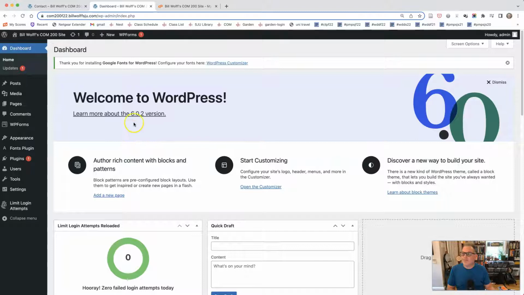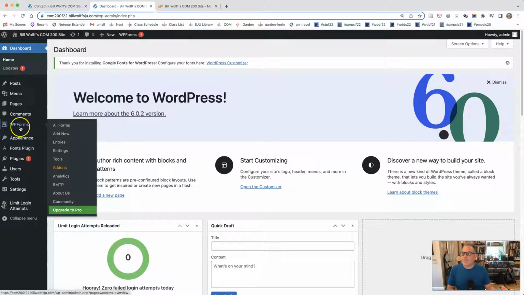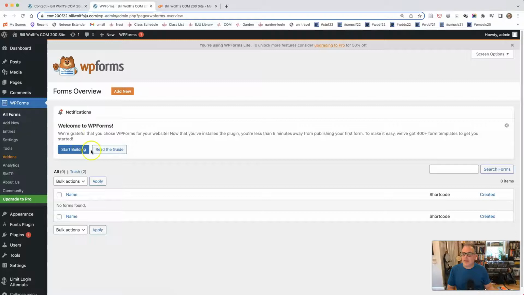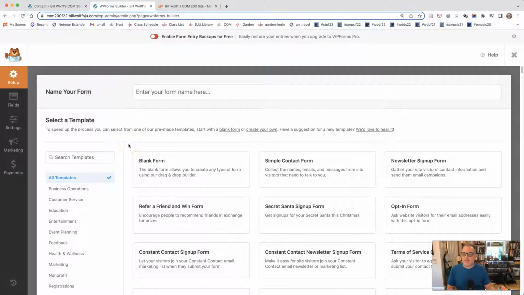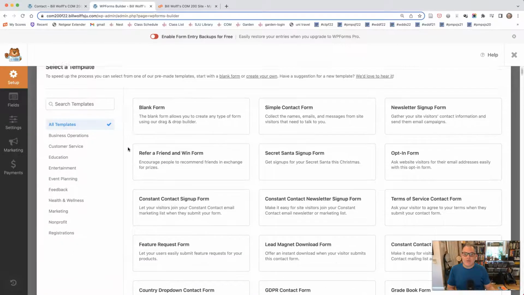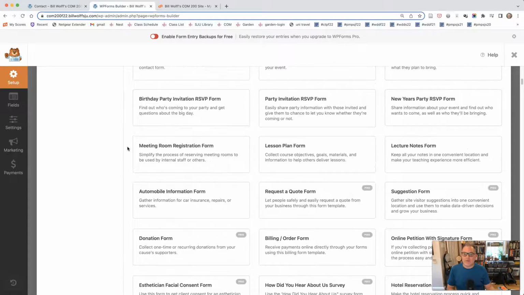Okay. So in the dashboard area, you will see the WPForms link. We already previously installed that in another video. So you can click on WPForms and you want to click on Start Building. Now, WPForms has quite a lot of features that you can take advantage of if you feel like it.